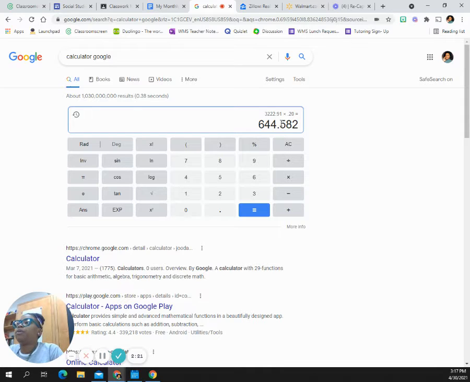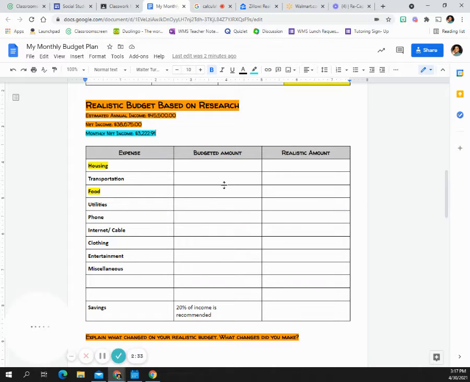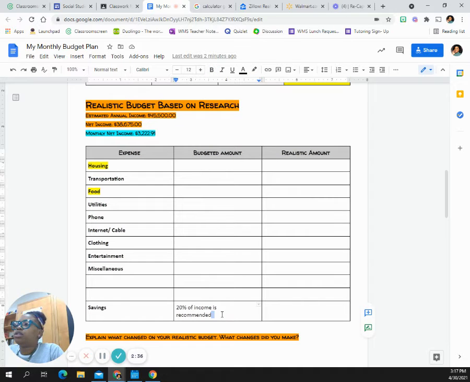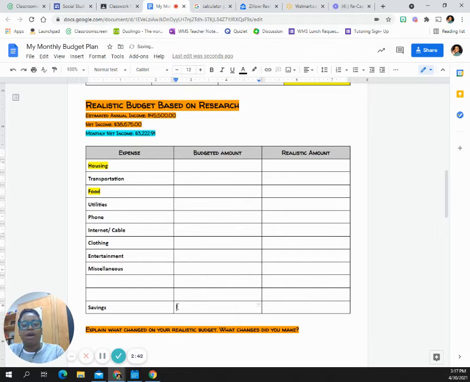This is going to differ from your original savings account in your first budget. That's why this is budget number 2. So if you're wondering what I'm referencing when I say budget number 2, that is your realistic budget, the one that we're working on right now. Go ahead and delete where it says 20% because we know that we're doing 20%, and type in that new number that you just got in your calculator. My new number was $644.58.